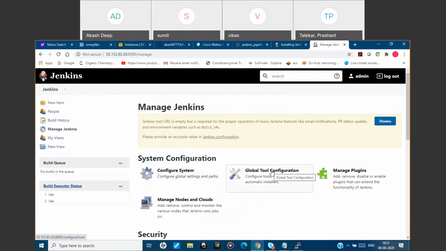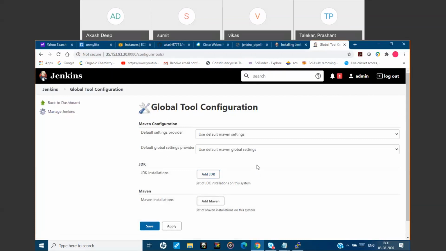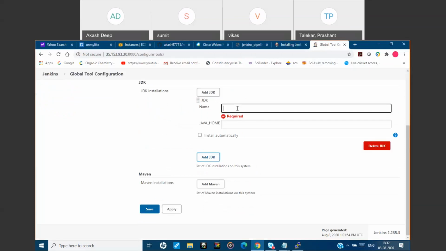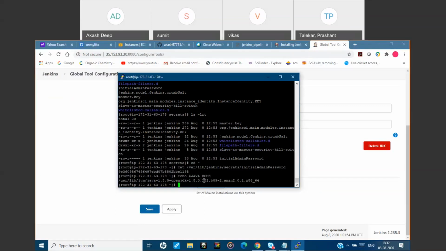Okay, so we had missed one step. First we need to configure the global tool configurations because we are dealing with this server, right? So we go to the global tool configurations, and go to the JDK, and in this JDK you need to give your Java path. I have to know the Java path. Java home, right? So this is the path you need to give.